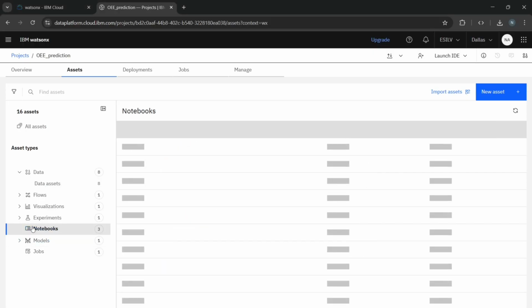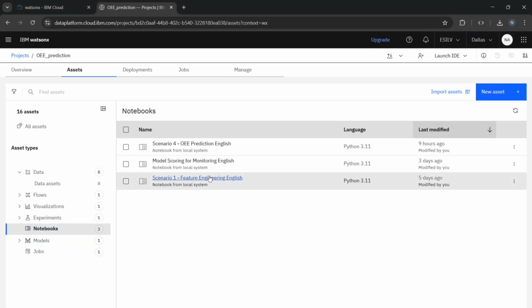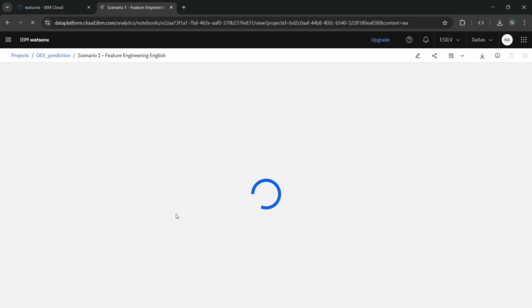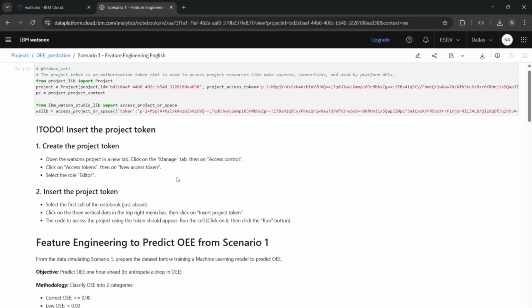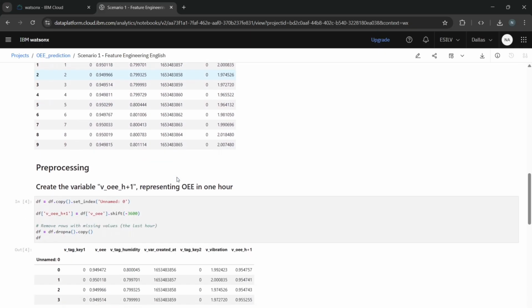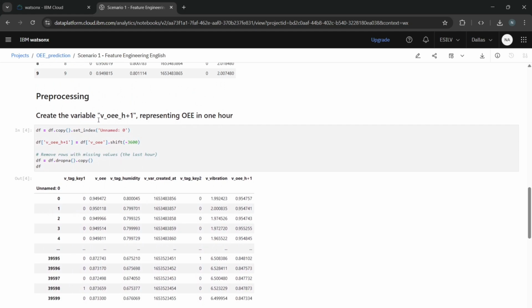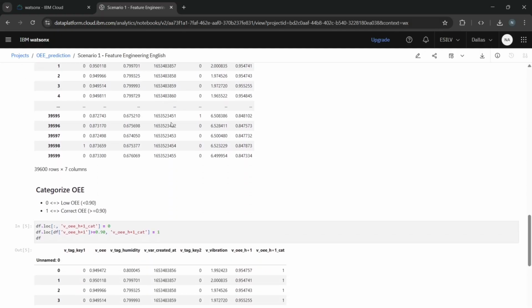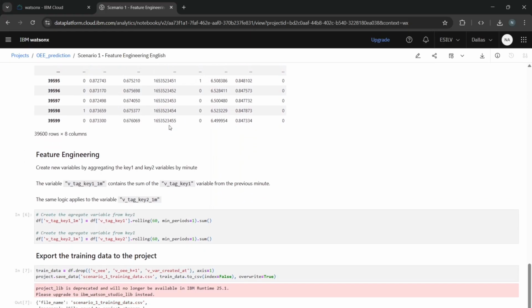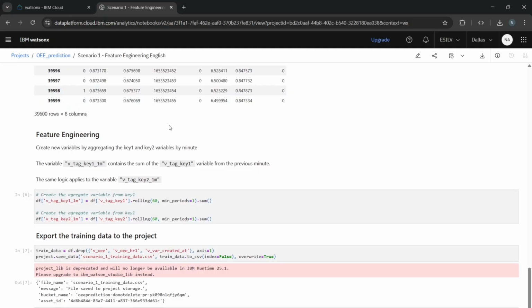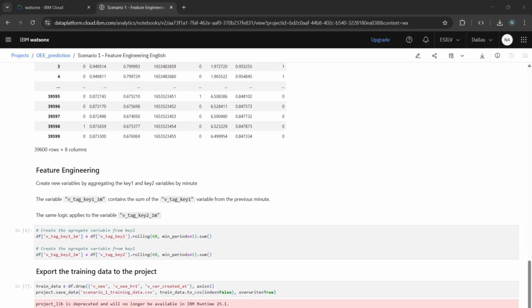The next step was using a Jupyter notebook for feature engineering. So here's the notebook. And as you can see, we created this variable, which is representing the OEE in 1 hour. So the model learns to predict OEE in advance, not just the current value, which is also our goal, to predict whether the OEE will remain stable or not. As you can see, we categorized OEE into two classes, acceptable versus low. So this made it a binary classification problem.